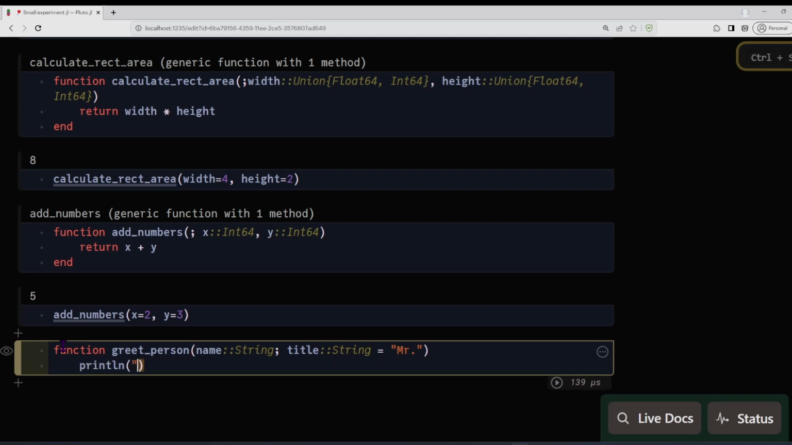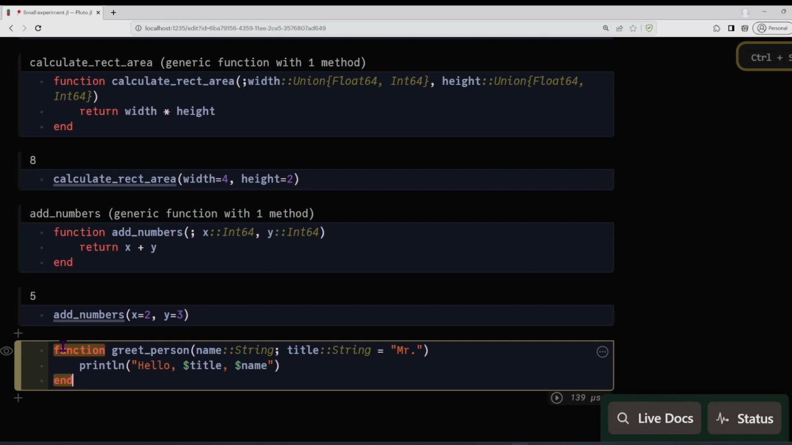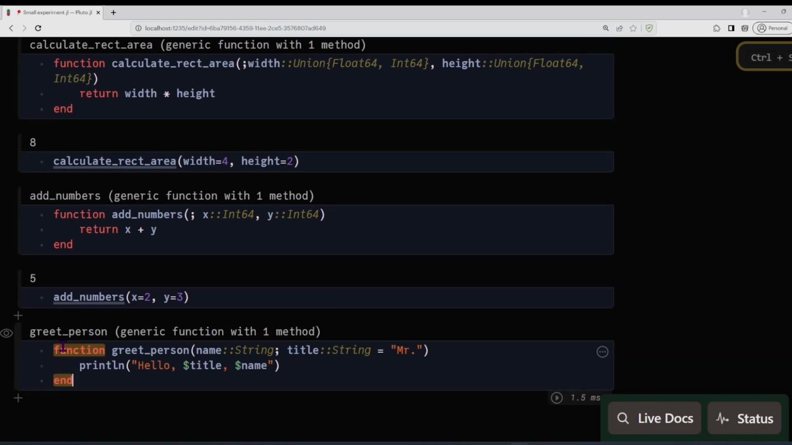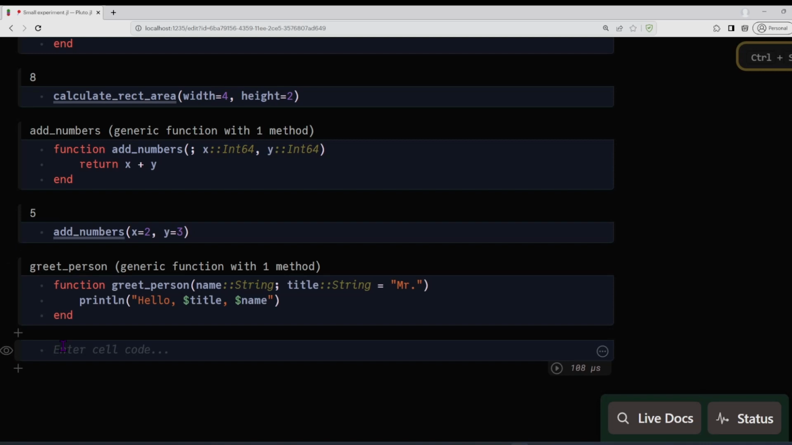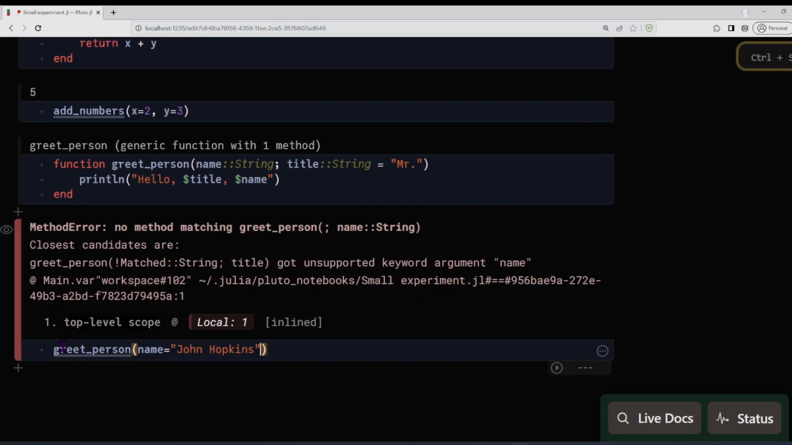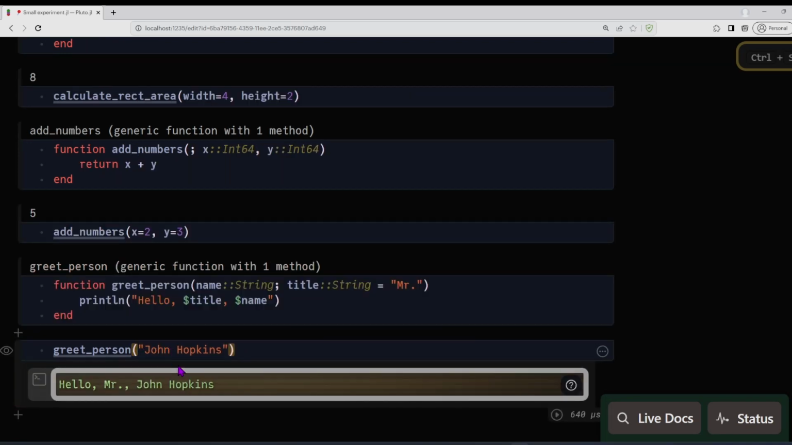Then println hello, then title and then name. So let's see what happens now. greet_person name equals to John Hawkins. No method matching greet_person name equals to string. So this is because name is not a keyword argument. Now let's move this one to this. So now it has worked.